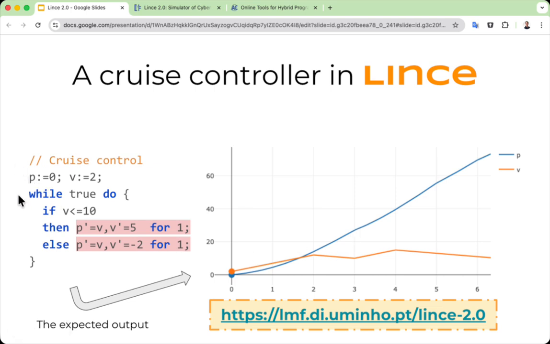In this case, we have a cruise control, and you can see that every second the velocity updates or continues based on the need to accelerate or brake. And you can see there are some curves being modeled by the position that after 6 seconds reach around 70 in the end. So that's the kind of things that Lince can do for you.